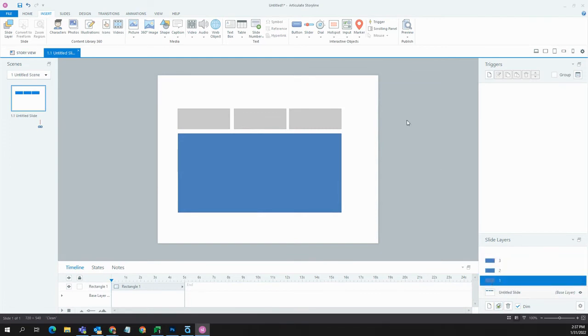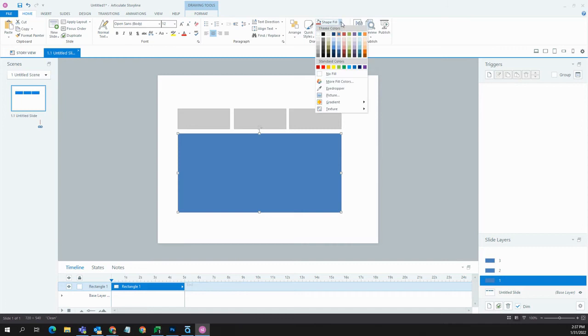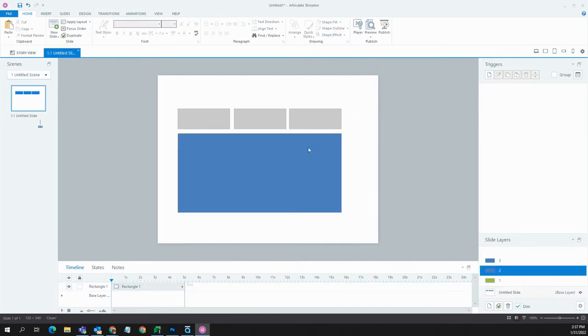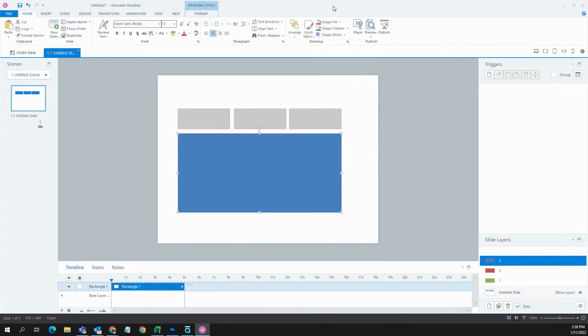And I think I'll just recolor these layers so that you can tell the difference. So click on it, and let's make this one green, and layer 2, let's make this one red, and then layer 3, I'm going to make this one purple.